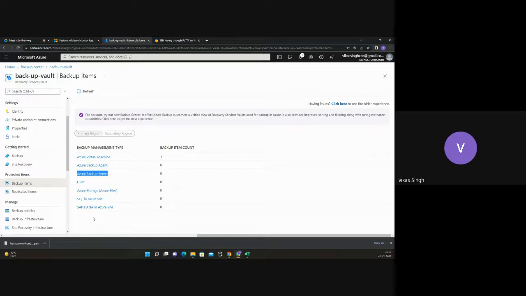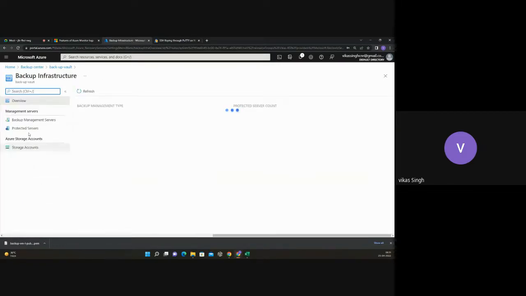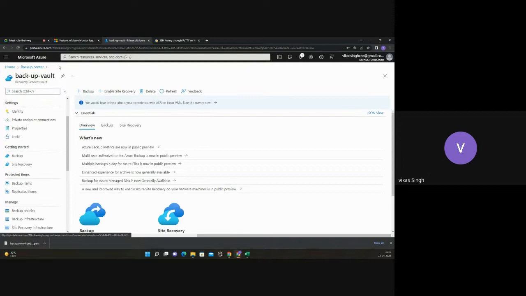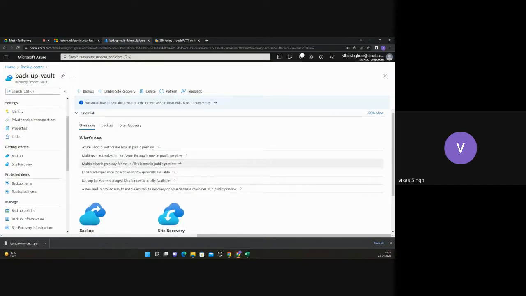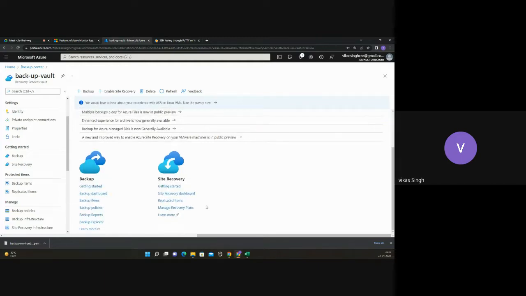Different options are there. You can go through it and you can create this. Again, backup policy, backup infrastructure, everything is the same. Backup is just about taking backup. You can see one is backup and one is site recovery. Site recovery is like, your complete site is down. In that case, how do you want to recover it? That is your site recovery.